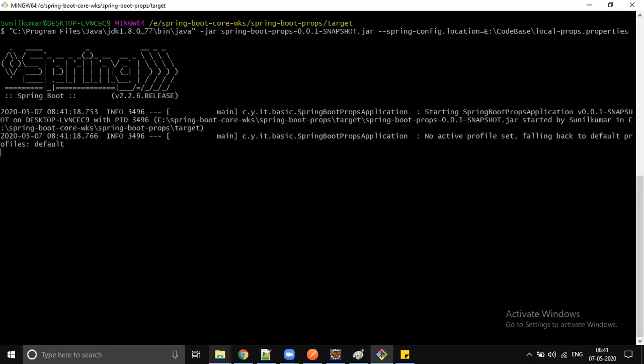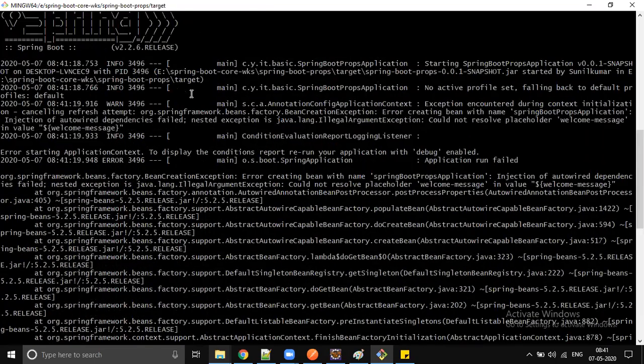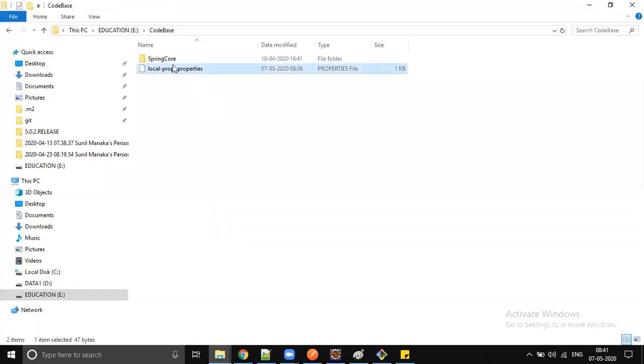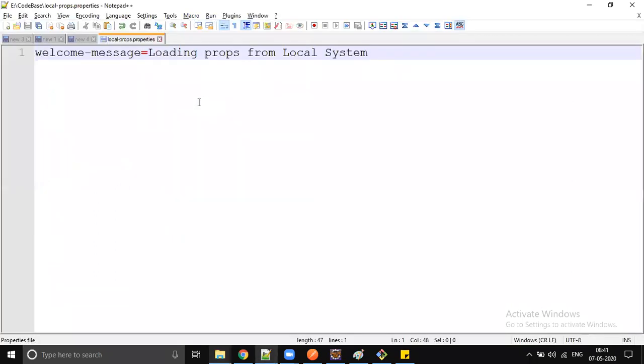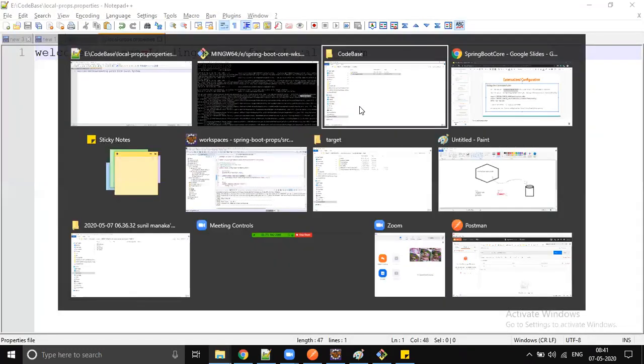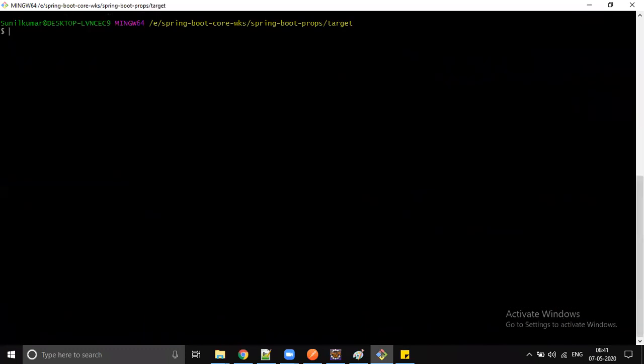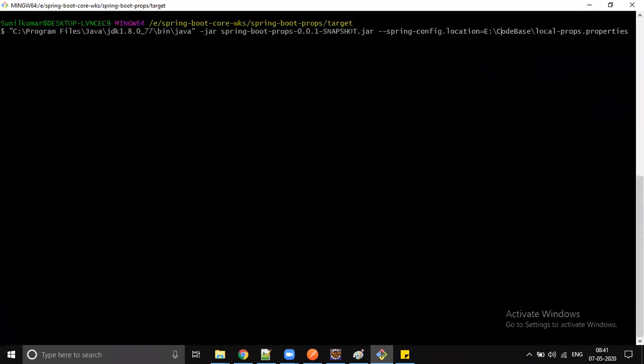Now the application should run successfully. Is the key the same? Welcome-message. Welcome-message, local-props.properties. I think the problem is with the slash we are using in the command. I believe we need to use a forward slash instead of a backward slash. We should give a forward slash.